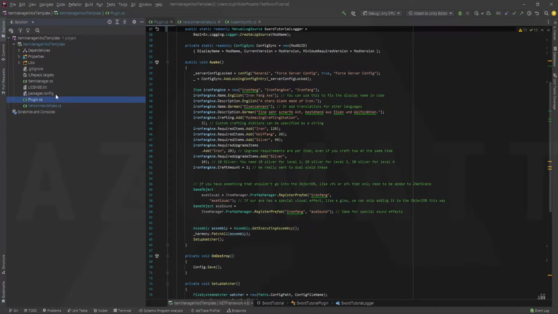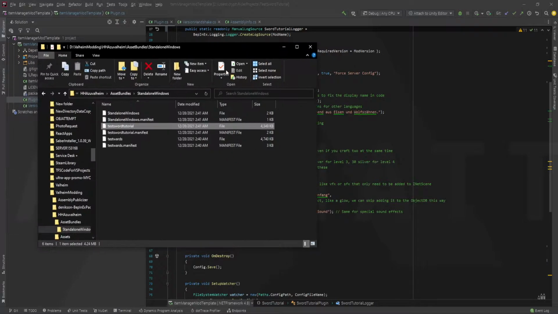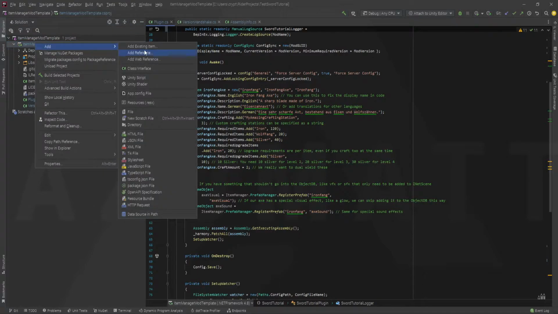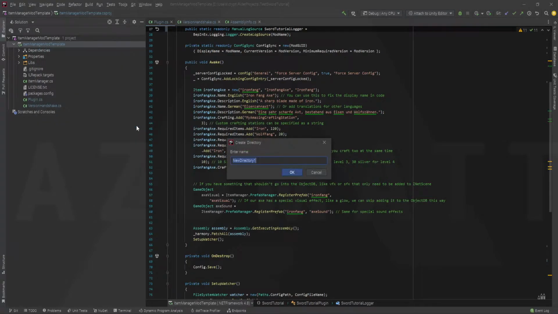So if you forget, you can go back in Unity and look, which I might actually have to do because I don't remember what I named my prefab. But in my file explorer off to the side, we have this asset bundle. On your C# project, right click, click add, and you can choose existing item if you've already created the folder. If you haven't, I'm going to choose new directory, and I'm going to say assets.